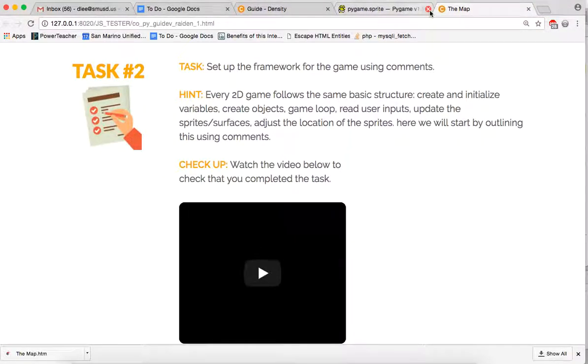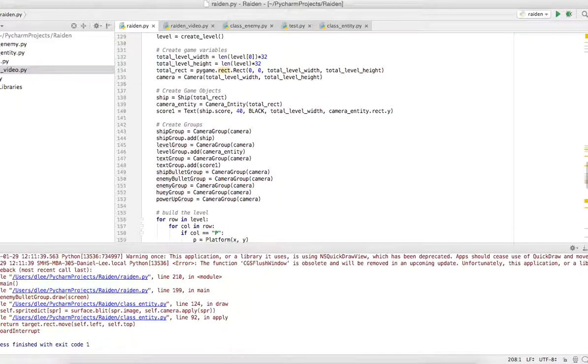So this task, we're going to set up the framework for the game using comments, and as you now have experience with, every game starts with the creation and initialization of variables. Then you create your objects, your game loop, read in your user inputs, update the sprites, adjust the location of the sprites, and then place them onto the screen, right? So that's what we're going to do here to start us off in our game of Raiden, right?